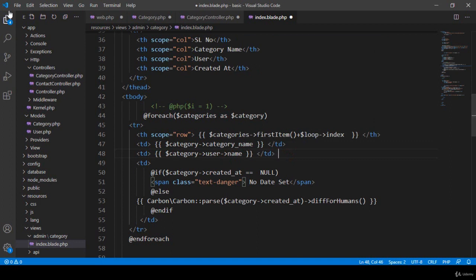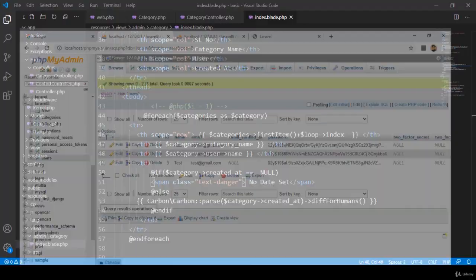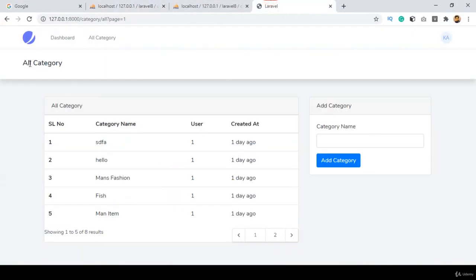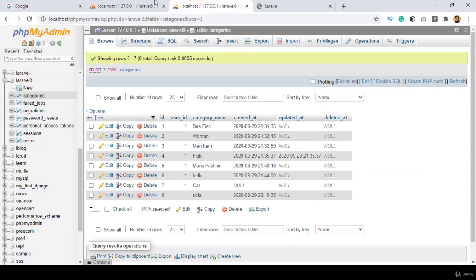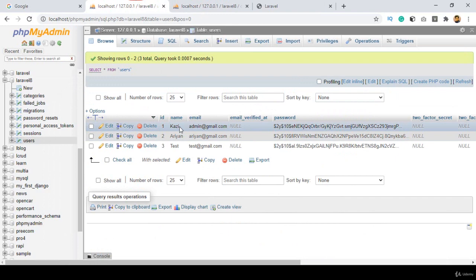Now let's check this out. I click save all, and now if you go to your site and refresh it, yes, you can see, friend, now it's perfectly updated. So that is the user, that means this Kazi is visible, right? If you go to our user table, here you can see ID 1 is our Kazi, and ID 2 is Aryan.